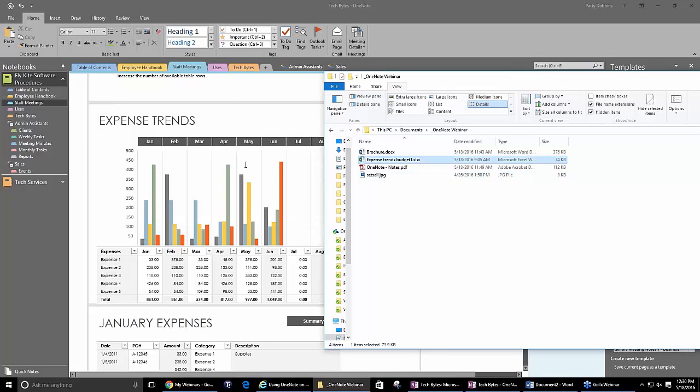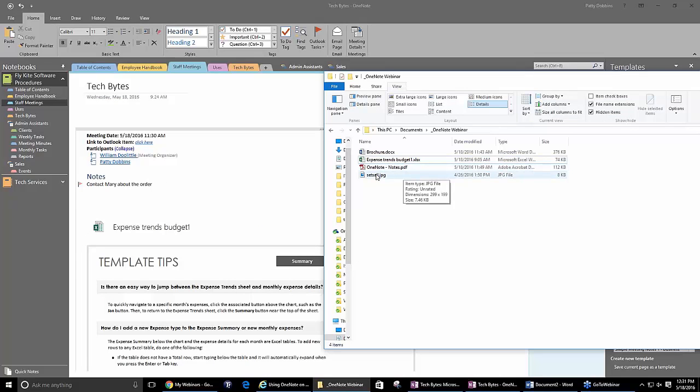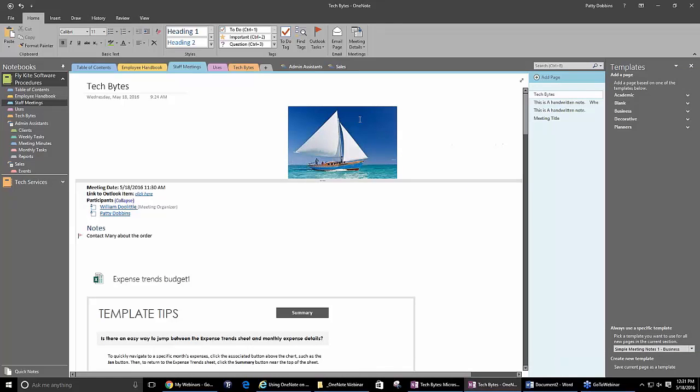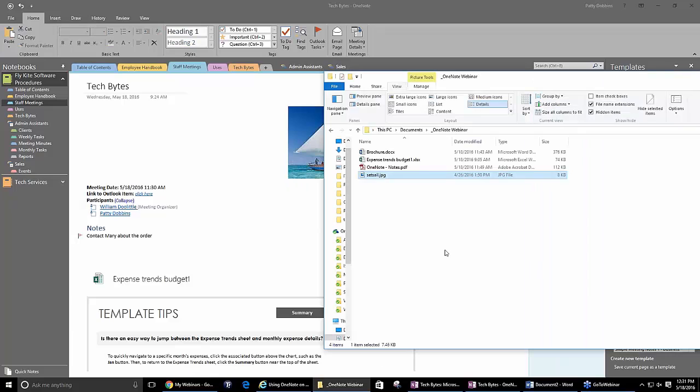One second, I'm going to move up here a little bit. So another file that I have in here that I just want to be able to throw in there is this image. I'm going to take this image of the sailboat and just drop it in there. So you can see how easy it is to get content in there.